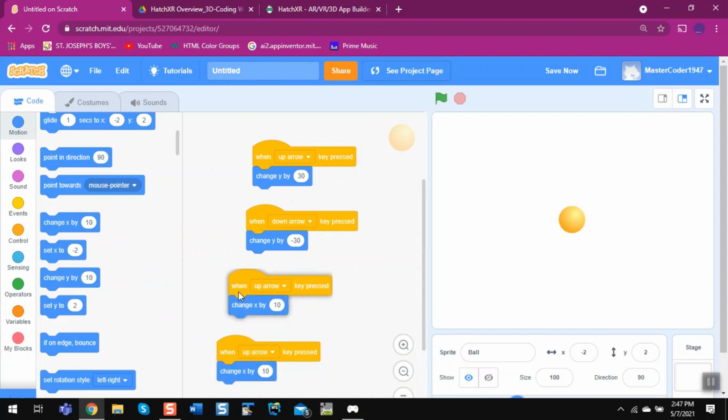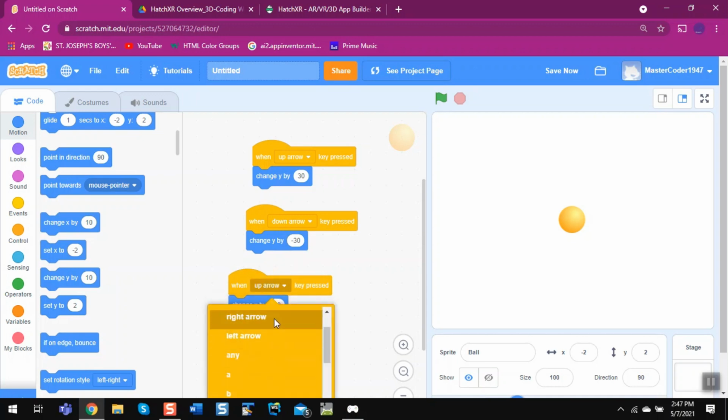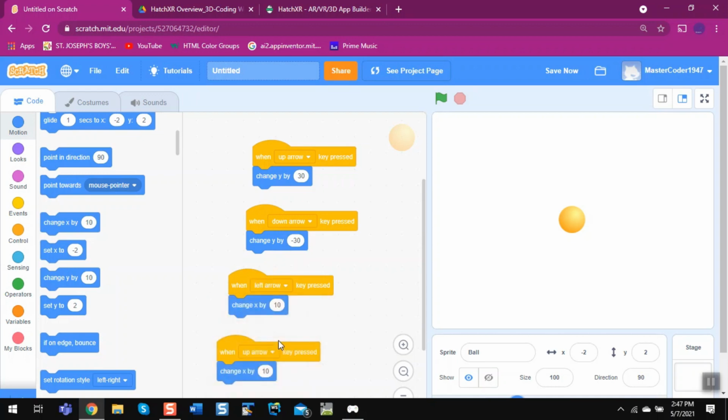Okay. So when left arrow key pressed, change the x value by minus 30, and when right arrow key pressed, change x value by 30. Yes. Now click on this flag and then see up, down, right, left. Okay. Now we have done this.